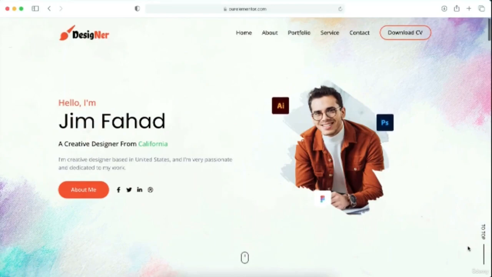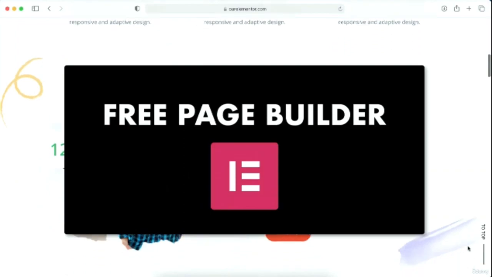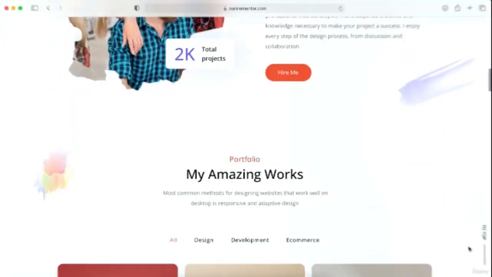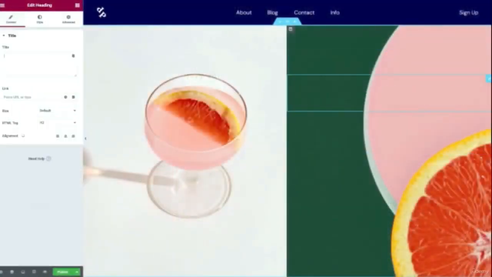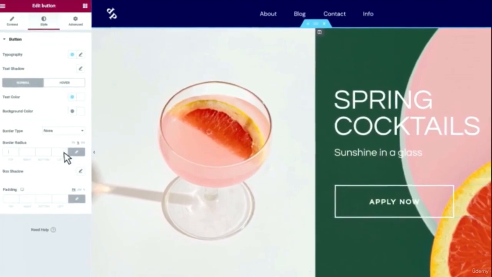To create this website, we will be using a free CMS, a free theme, a free page builder and all free resources. And you don't need to know a single line of coding. We will be creating everything just by drag and drop. So no matter if you haven't made a website before, this tutorial is perfect for you.